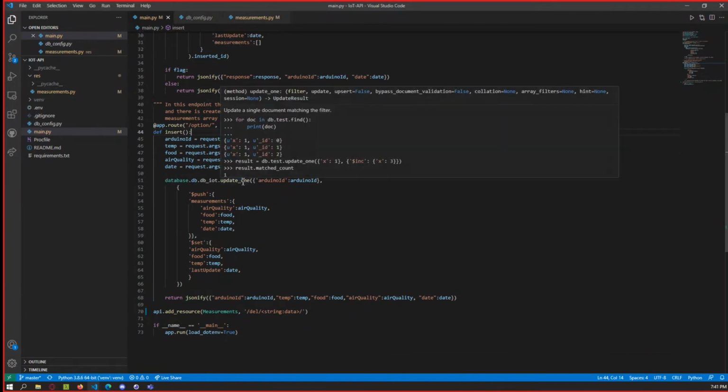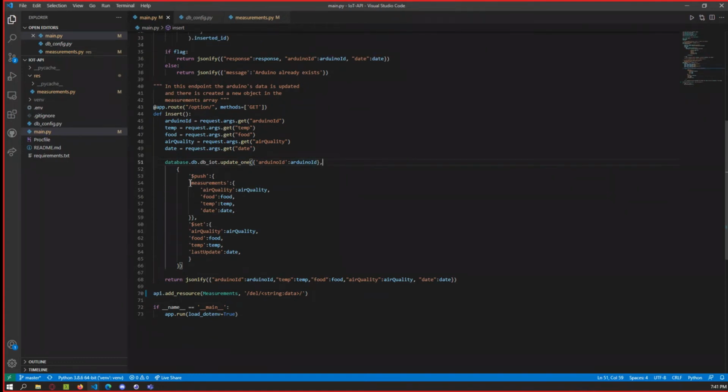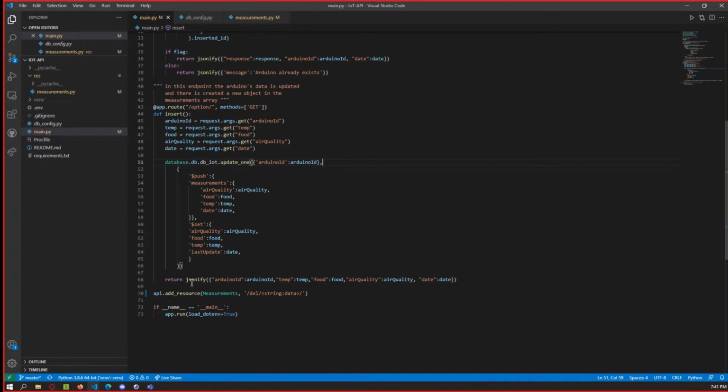Next, in the database, we will update one, and the one that will update is the one with the Arduino ID we sent. So now we are going to push the data of the sensors and the date to a new object inside of the array measurements. And next, we are going to update the data in the main object of the Arduino with the new food, the new temperature, and the new date. And finally, we will get a return without the data to see if it was correct.